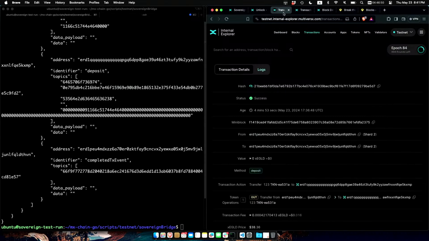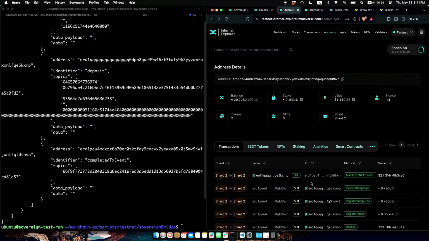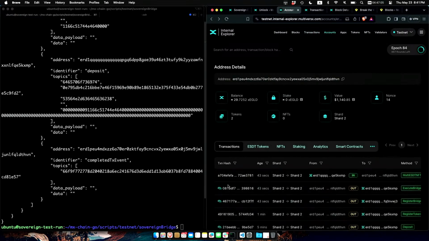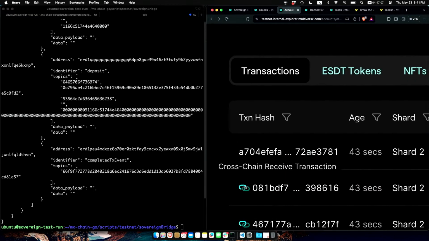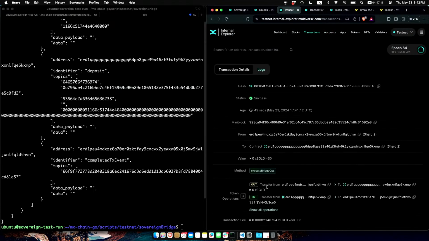Let me close this one and then go back on the internal testnet and have a look. Yes, it's already here. I will go and have a look on the testnet. If I go back, we can see here, hey, this is a received transaction, a cross-chain received transaction, and we have received the 321 tokens.